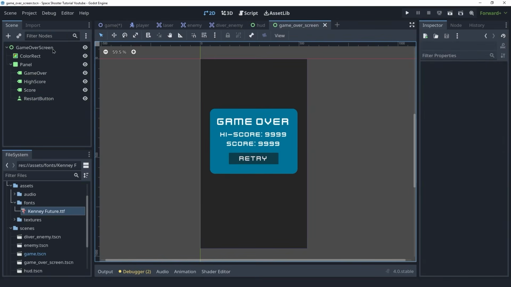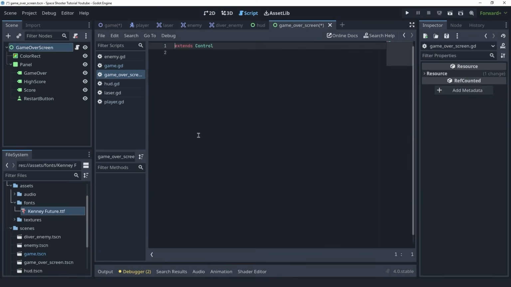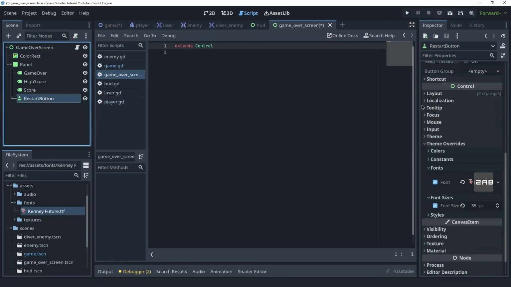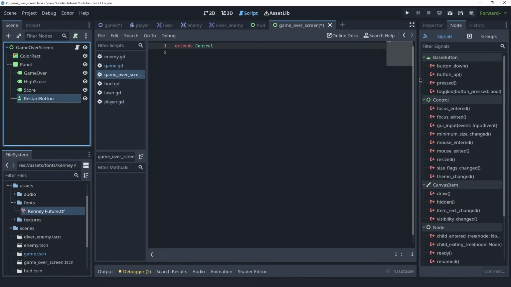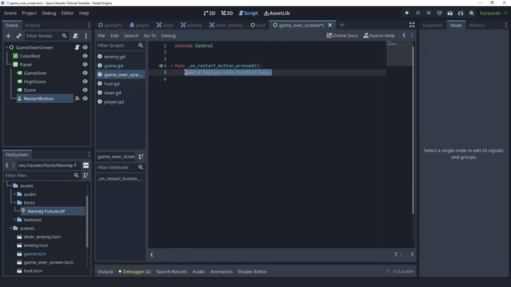We're also gonna create a script here. Put this in the scripts folder. Inside of here, we basically want to create two different functions to set the high score and the score. We also want to connect the restart button's pressed signal. So let's start by doing that. And so this signal will be emitted each time the button is pressed. And when that button is pressed, we're gonna reload the current scene.